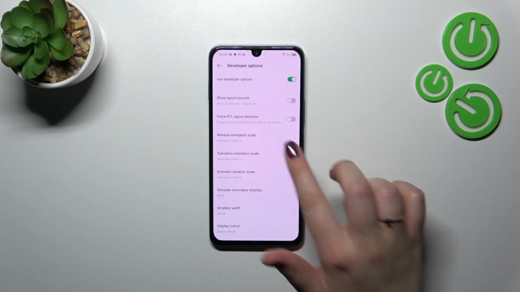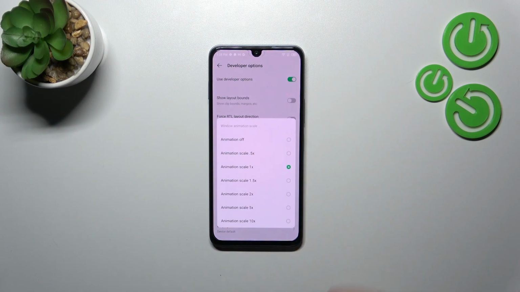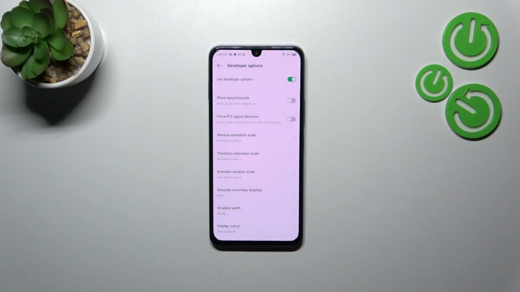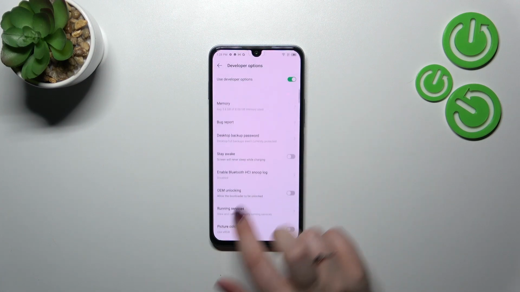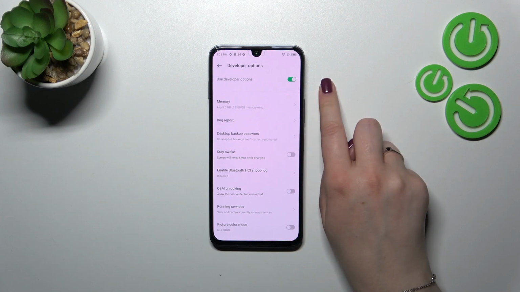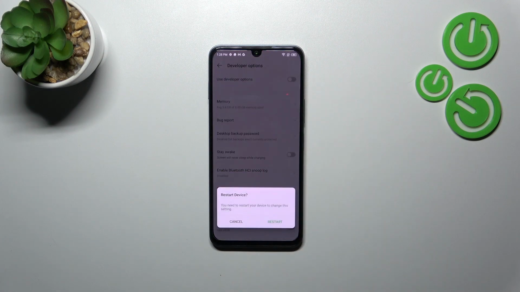Here you've got also some options without the switcher, so basically you have to tap on it to open more options. And if you're done with customization of developer options, you can turn them off at the very top of this list just by tapping on the switcher. If you do, as you can see, your device will tell you that you have to restart the device to complete this action. Basically, the developer options will disappear from the settings if you restart the device.